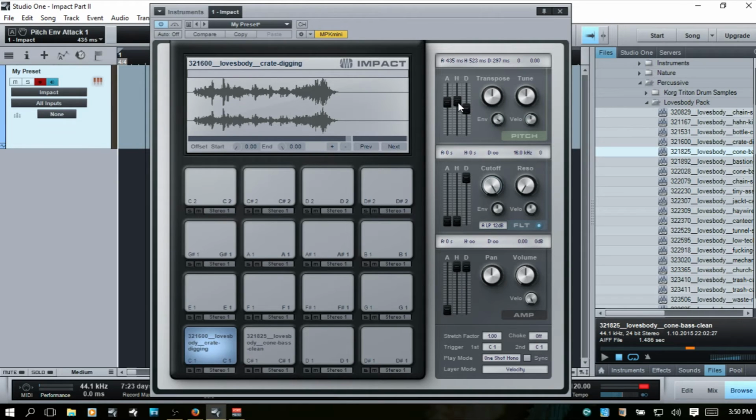I'll lower the hold a touch more. Okay. And we can make that sweep at the end quicker. The lower I go, the quicker it's going to return back to that original pitch.